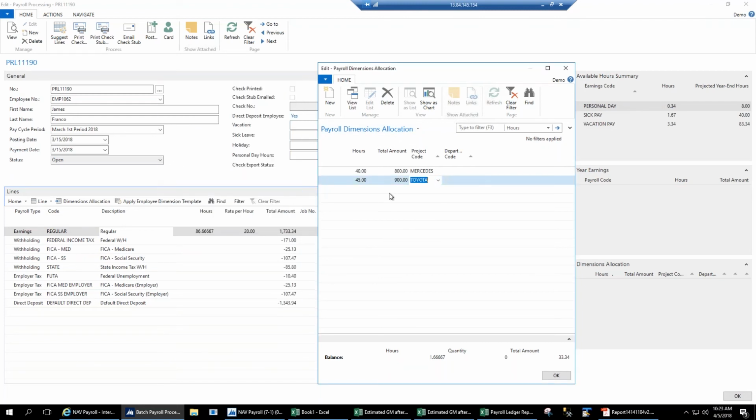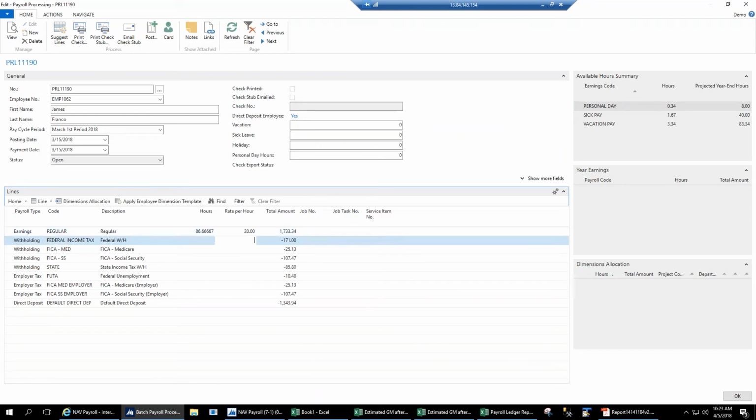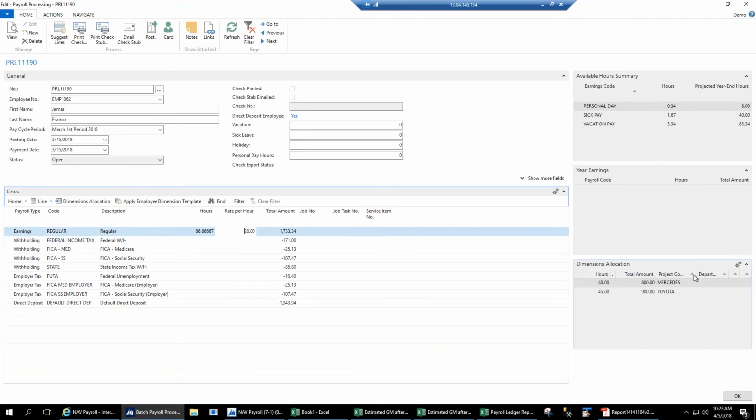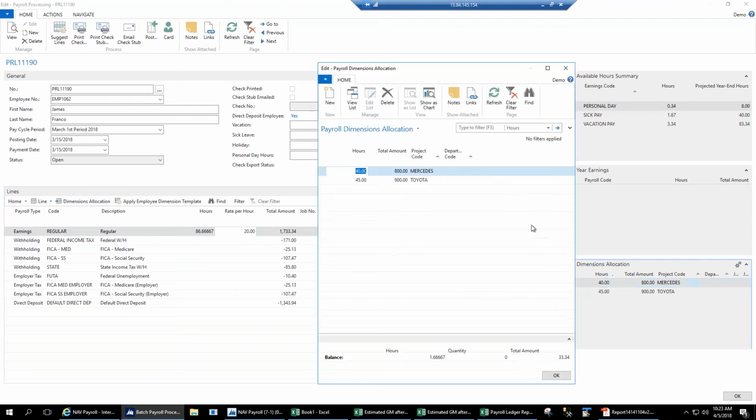And then it's going to show you this split over in the fact box over here. You can also split the line by job. So you can come in here. I'm not showing the job columns right now, but those job columns can be shown, and then those would be able to be split. So you could split the time into 5 hours on this task, 10 hours on that task.